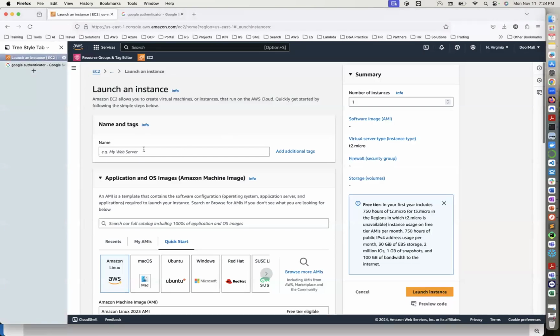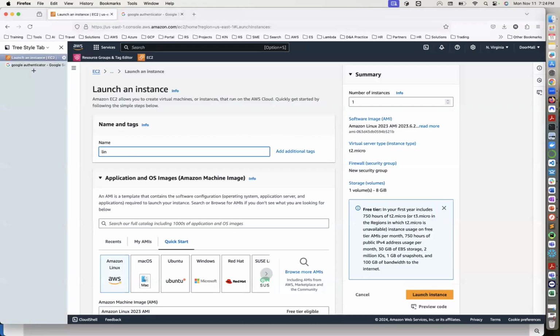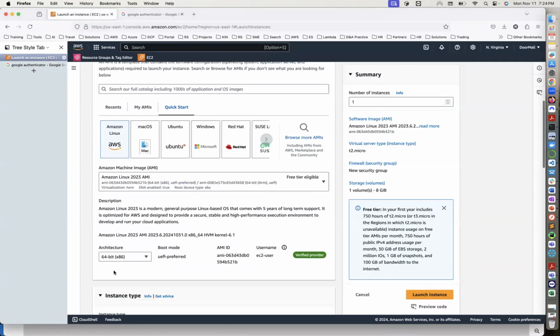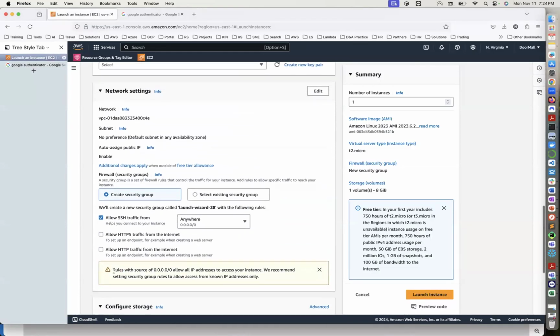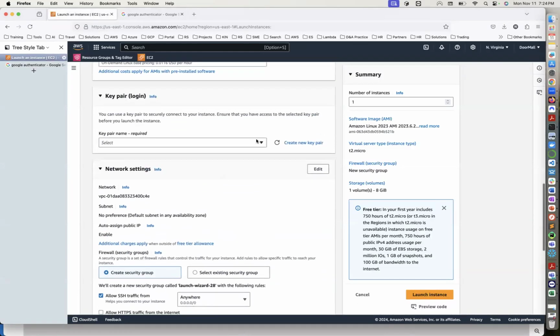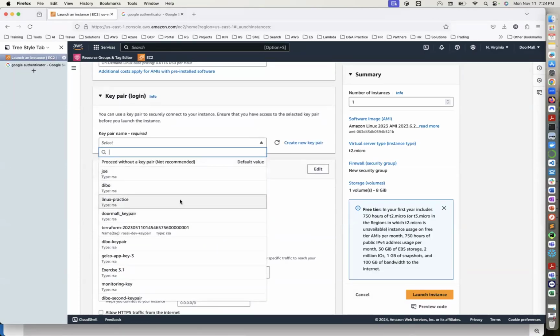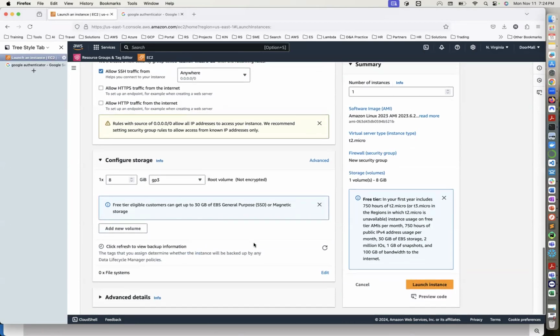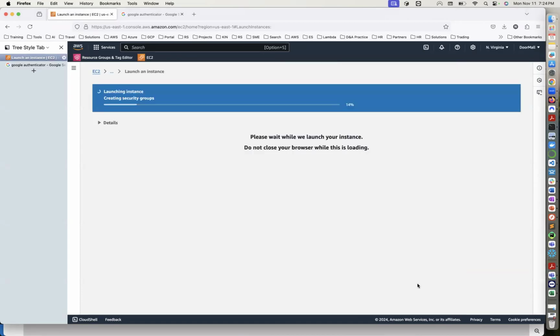I want to just create a Linux instance real quickly called Linux practice. Practice dash server. And I'll just choose that one, and click on create. Select my key, just Linux practice key, and launch instance. So while it's launching, let's continue with our class.